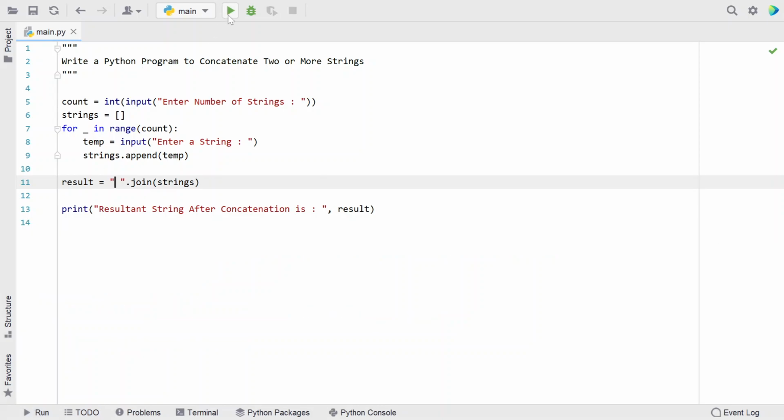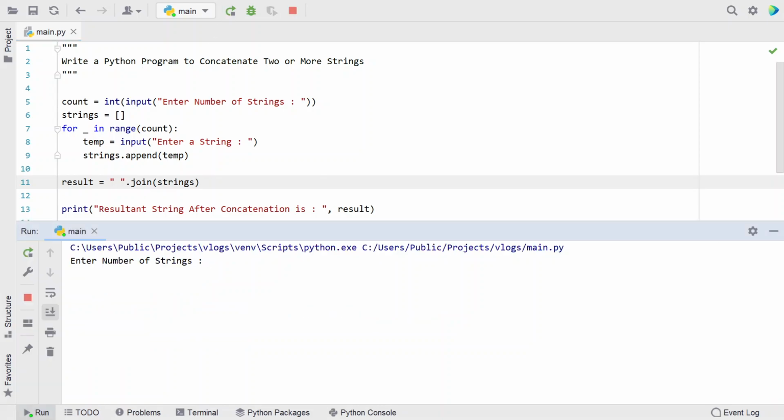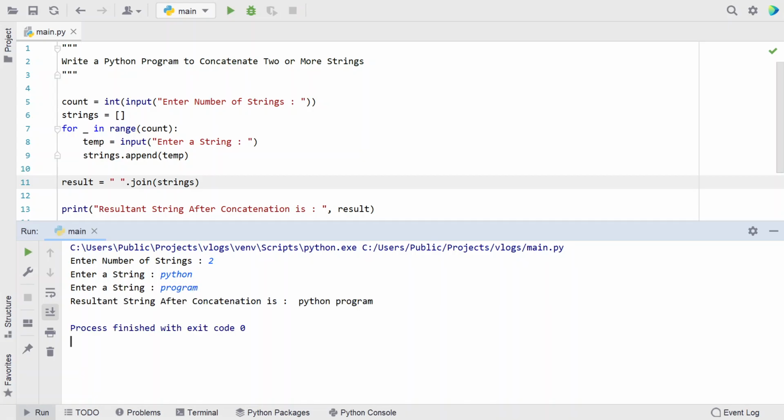Let me execute it again. Here, let's say I have 2 strings. Let's say Python, and the next is program. You can see the resultant string after concatenation is Python program.